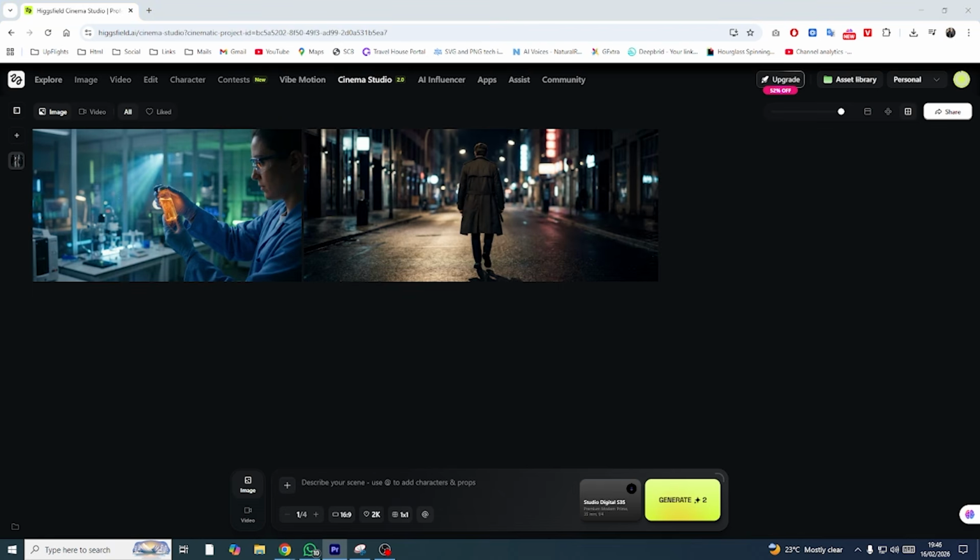Let's enter a more cinematic prompt this time. A lone traveler standing on the edge of a cliff at sunset, wind moving through his coat, dramatic golden hour lighting. Now look at the controls below. You can generate up to 4 images at once. Choose your aspect ratio, including ultra-wide 21:9. Select resolution, even up to 4K. For this example, I'll choose 16:9 and 4K for maximum detail.